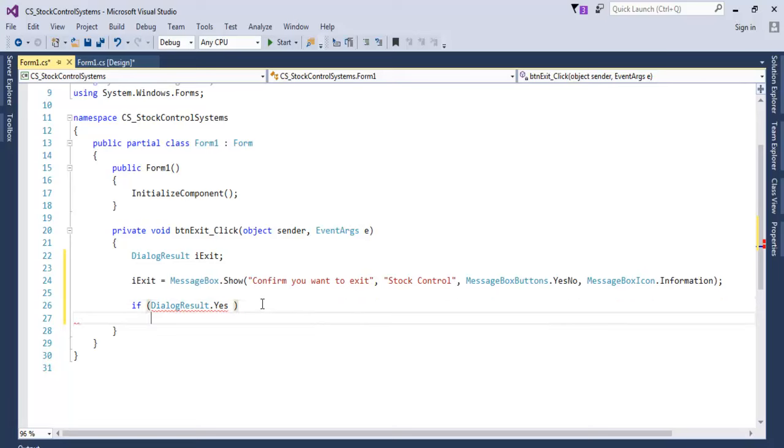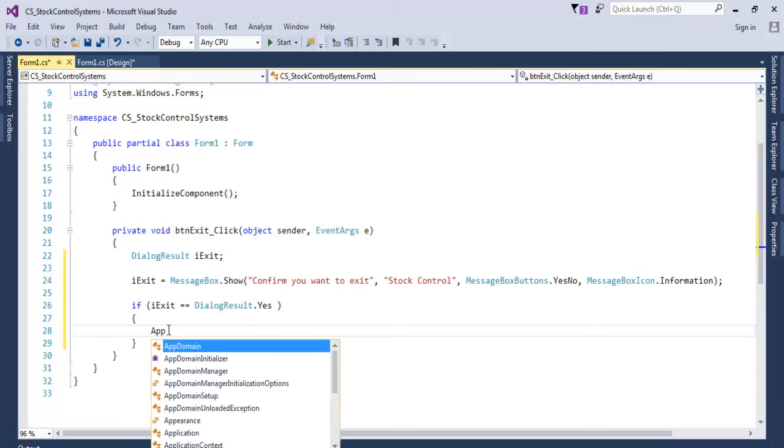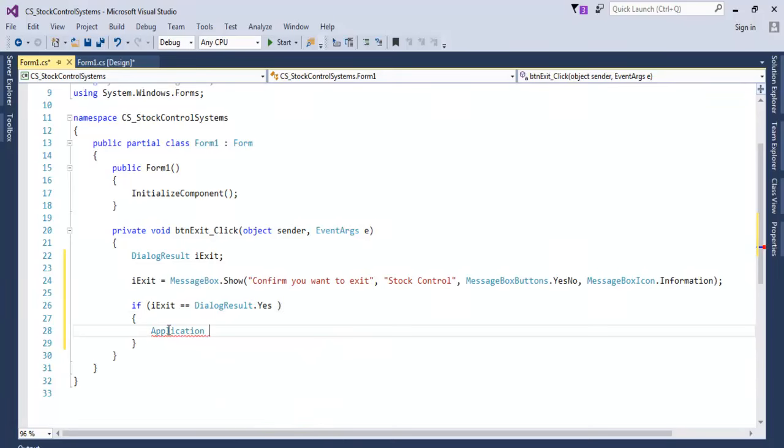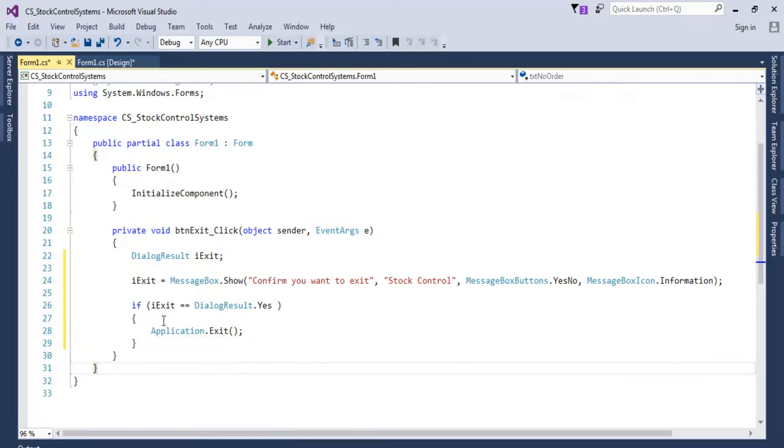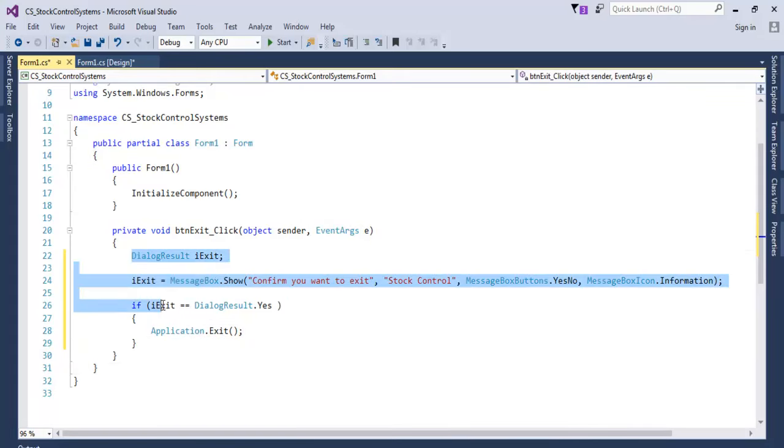Okay, so we want the system to do as follows. So that should actually be that, paste that in there, equals Yes. Alright, we expect the system to exit, Application.Exit there. So those are the lines of code for exit taken care of.